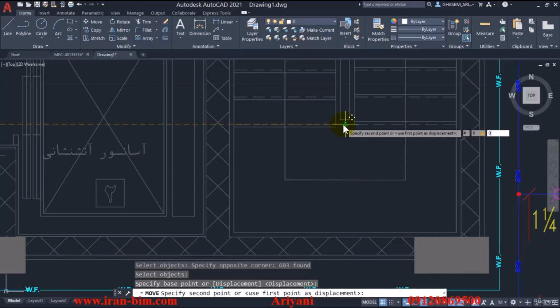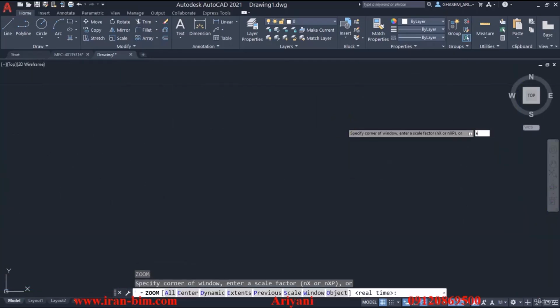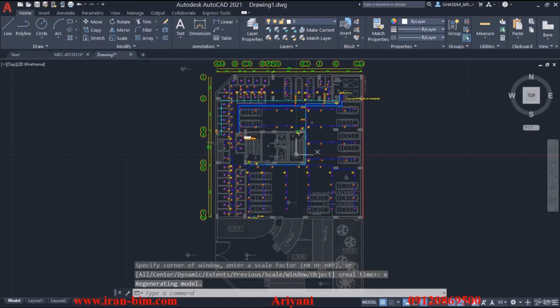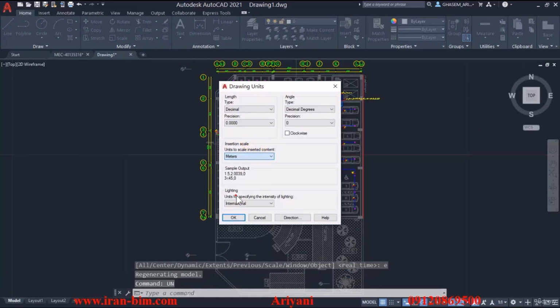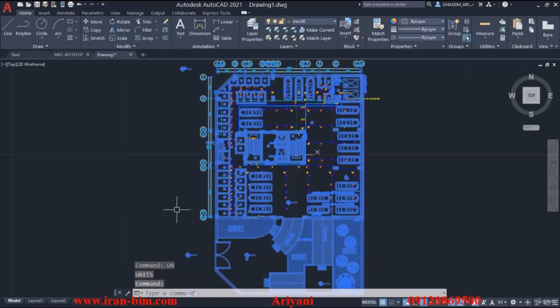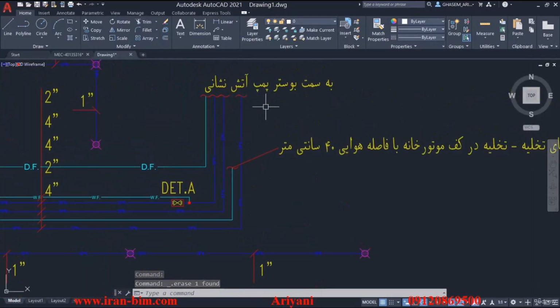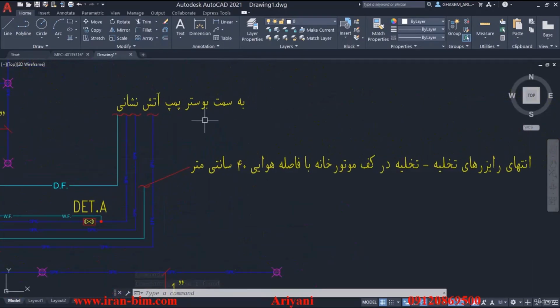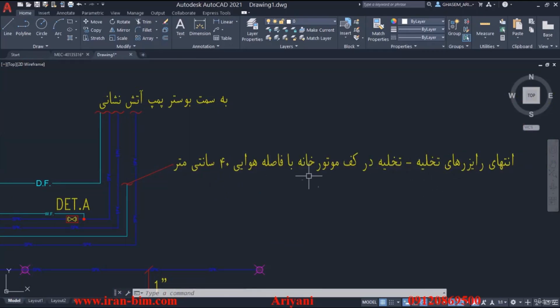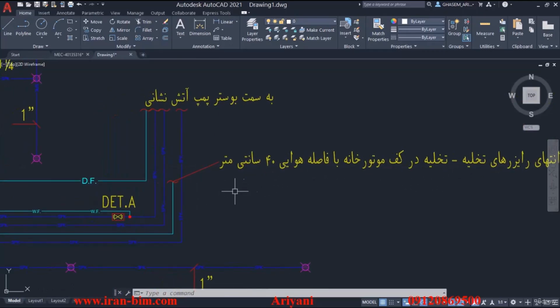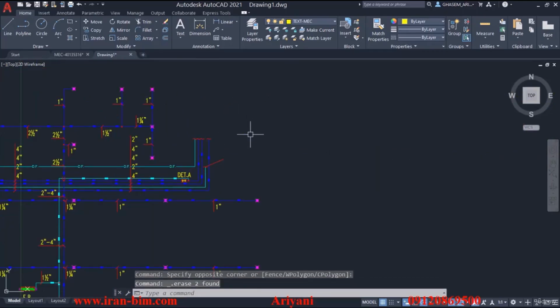Then Z plus enter and E plus enter here. And then I'll type the UN where I can put the unit on meters and hit OK. Now we can delete the plant structure itself. And alright, now the space here is actually for the pump boosters and the motor house. I'll select and delete them for now.